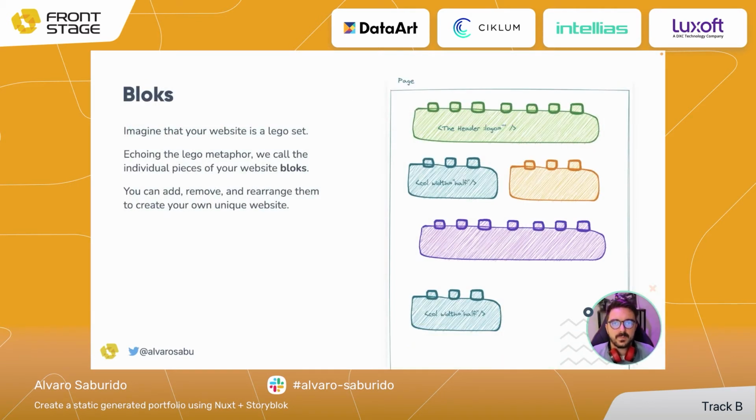Now let's talk about blocks. Imagine that your website is just like a Lego set, something like this. So you have your head, your body, all the components that are building this. You can think of each component like a Lego piece or a Lego block, okay? So each one of these has a separate color, separate stuff, and when you put it together, you have your website. So think of blocks in Storyblok just as individual pieces for your stories. You can add, remove, or rearrange them to create your own website.